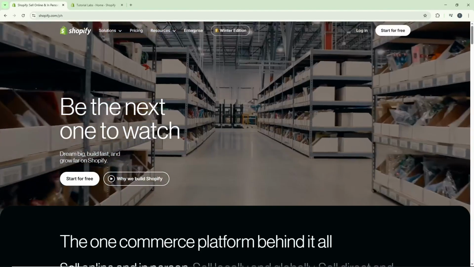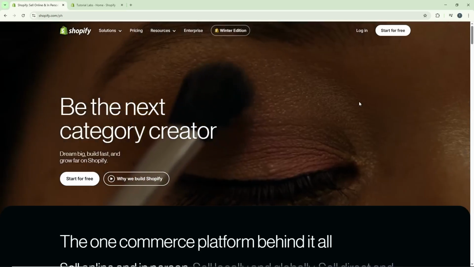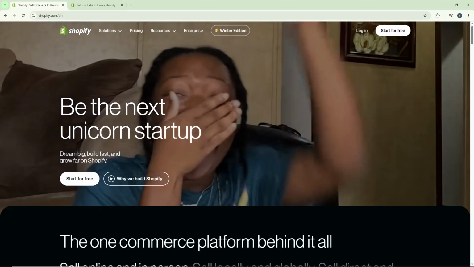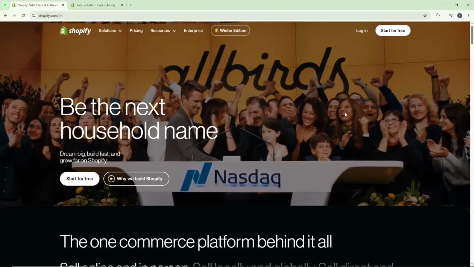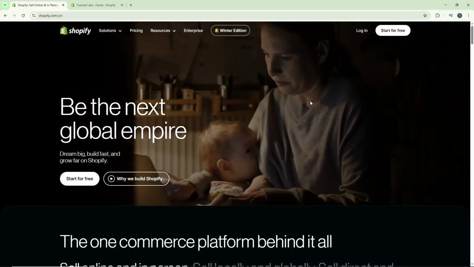Welcome back, everybody. Today, I'm going to teach you how to create multi-pack product bundles or quantity discounts on Shopify. This is a fantastic way to increase your average order value and encourage customers to buy more by offering them attractive bundle deals or discounts when they purchase multiple items together.